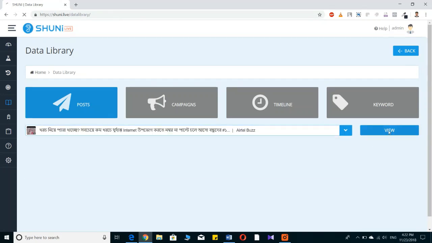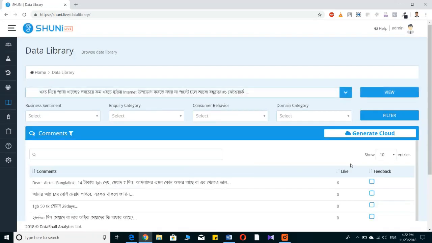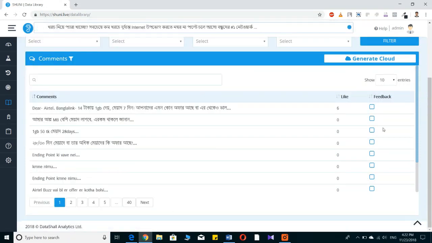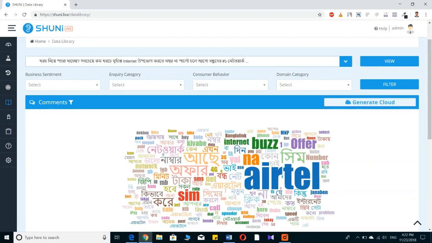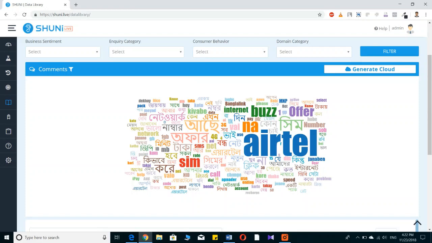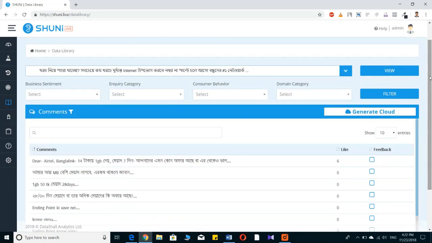So I have selected the Airtel campaign that we have analyzed. These are the comments. See, all the comments are listed over here. So let's summarize what people have mostly talked about. Cool word cloud, right? Okay, so now the functionality of this data table is not limited to adding a cool word cloud.